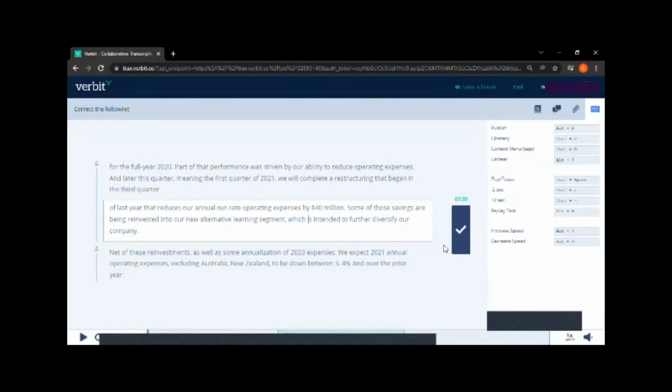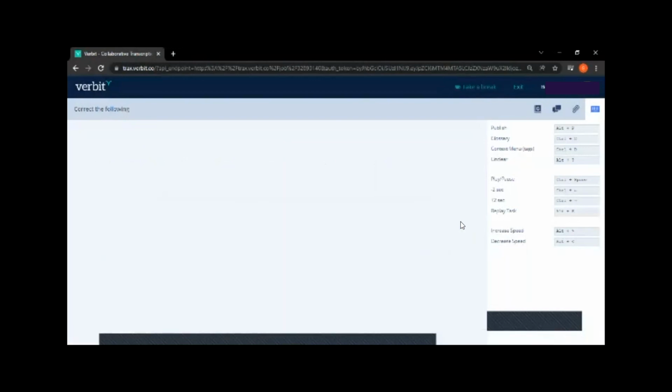So as I said before, to publish, you can either use Alt-P or you can just click on this box here and your segments will be published.